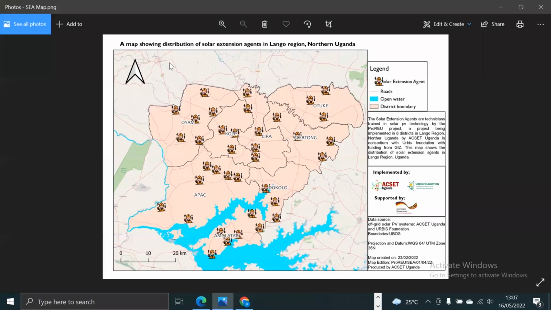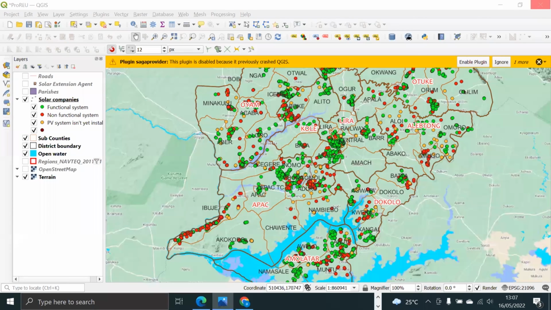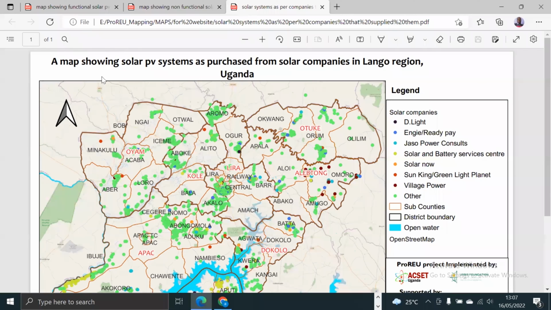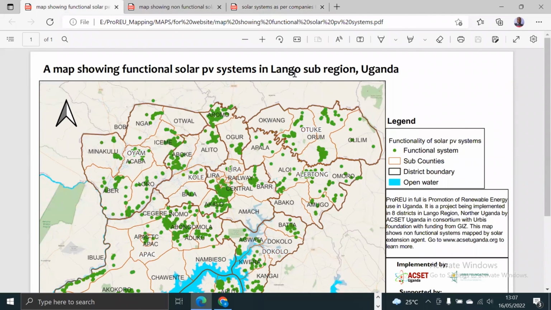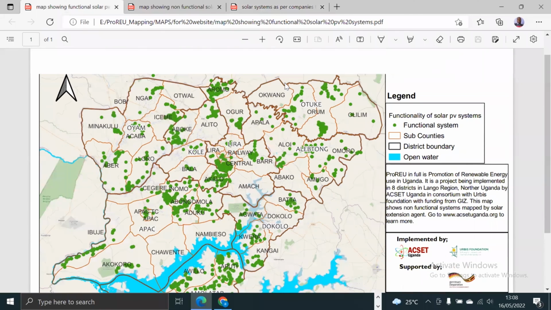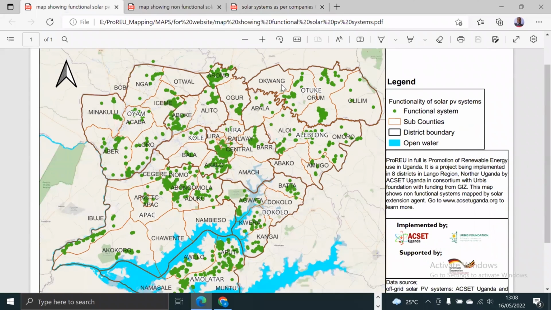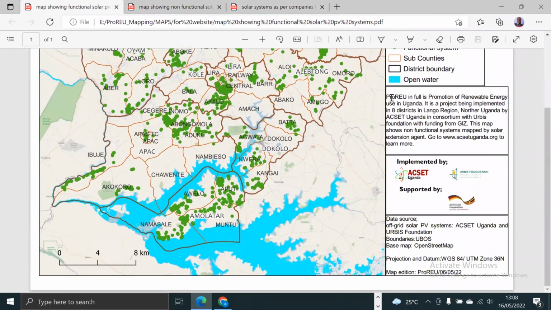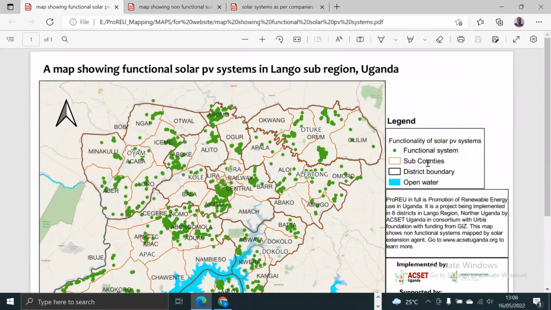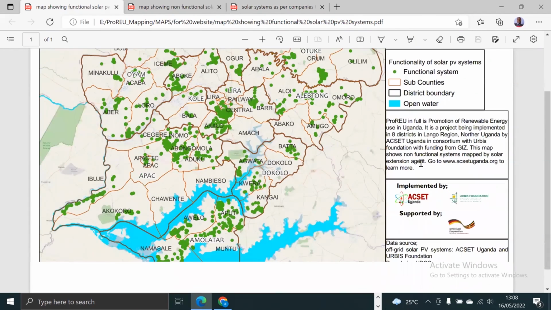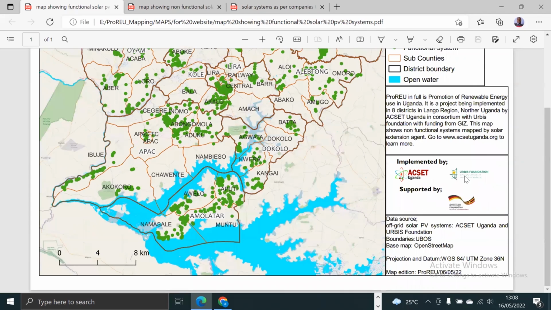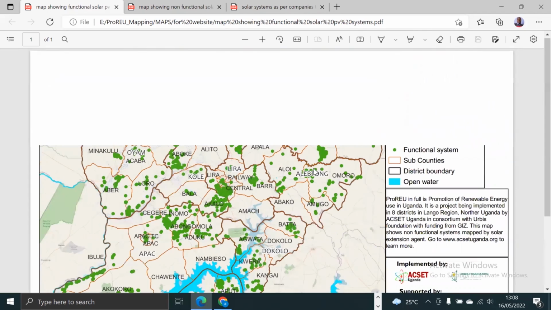This is a map showing distribution of solar extension agents in Lango region. Let me give you another one. Other maps are here. This is a map showing functional solar systems in Lango region. Of course, there are other details in this map. There is the legend, which most of you know as the key. This is the description of the project. These are the implementing bodies. This is the funder, and so forth.